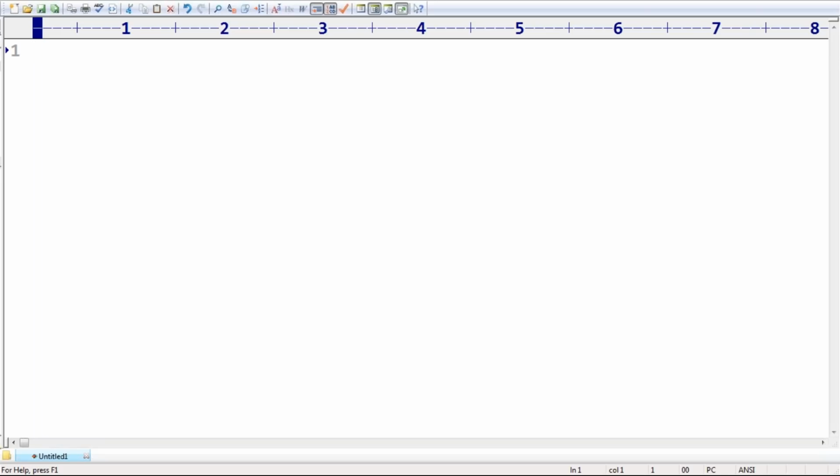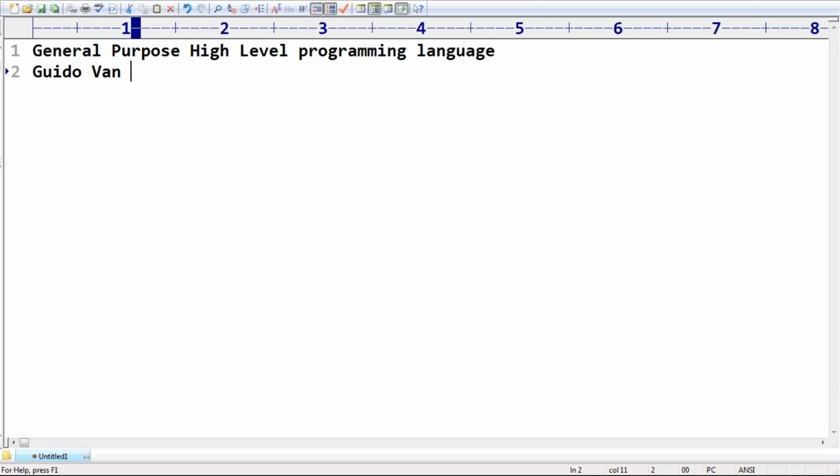Python is a general purpose high level programming language. Remember that. Next, who introduced Python? Python was developed by, yes, Guido van Rossum.